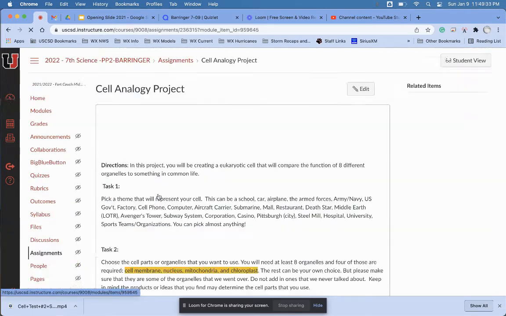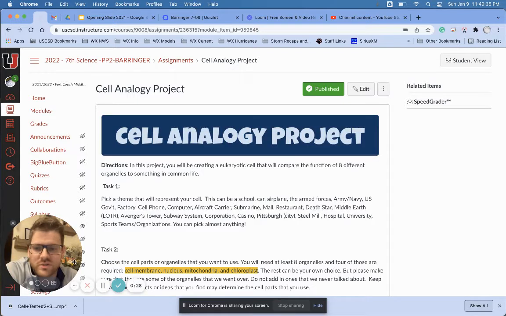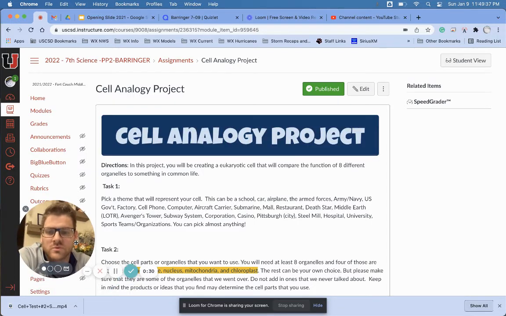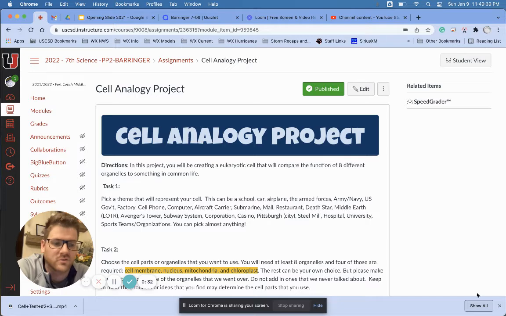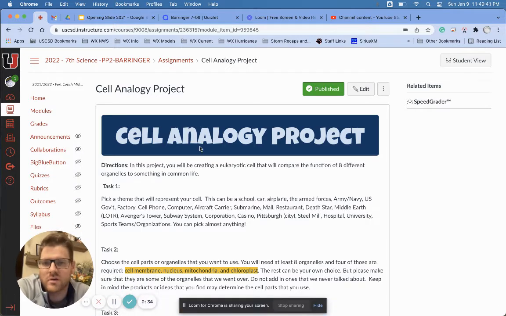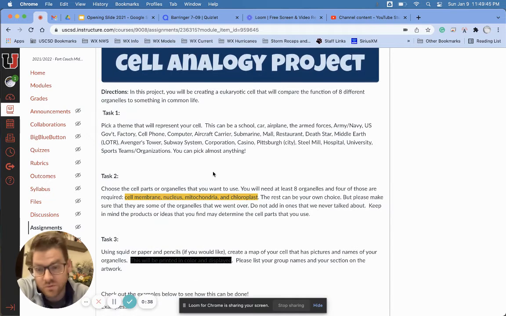It's worth 16 points, 16 AK points. You guys are used to this. You know the song and dance that goes along with this one. Every time we have a test, we have a little project that goes along with it. And so what we're talking about here is the cell analogy project. This is a very easy one. It's a very easy one to get 16 out of 16 on. I think once you see the directions, you will feel much better about this.